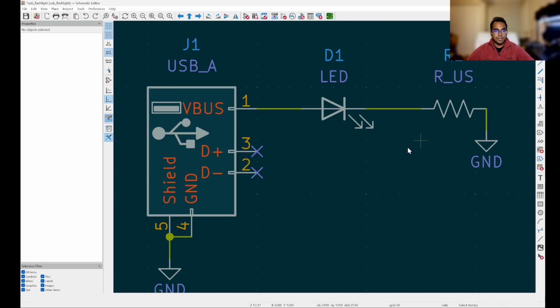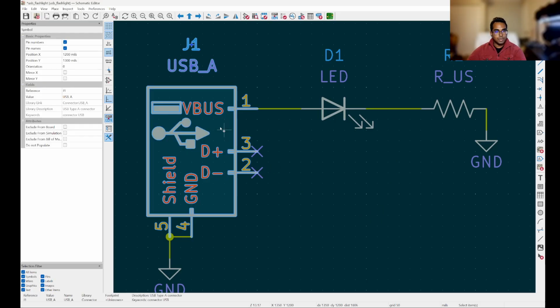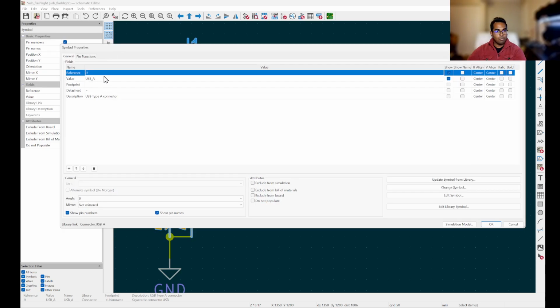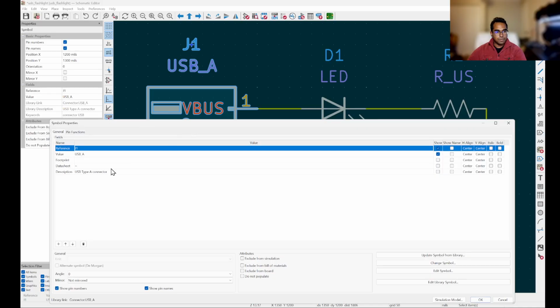Let's start with the most difficult one, which is the USB connector right here. The process of adding footprints and other details to our actual components is called annotation. There are a couple of different ways we can do this in KiCad, but I find that the easiest one is just to, as you are building your circuit, double click on each one of your component symbols and then fill out the rows that show up in this symbol properties menu. Let's go over what each one of these fields do.